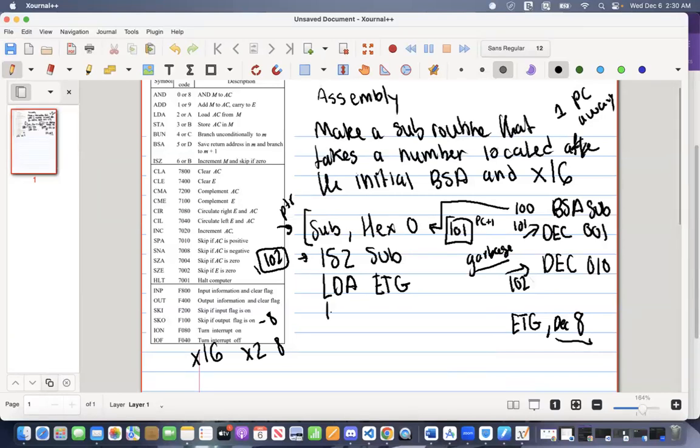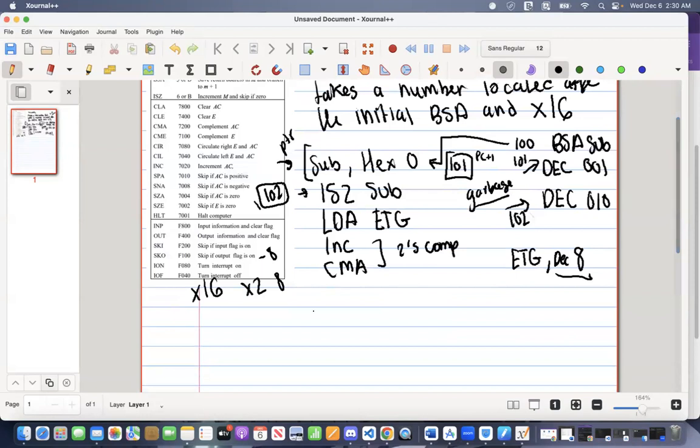Then we're gonna increment and CMA. This takes the 2's complement. What are we gonna do with this 2's complement? We're gonna store it in counter. So now pretend we have a counter that is at a random memory address, and now we're storing -8 there. I'm just putting -8. Usually you would do it in hexadecimal. I'm just doing it now because it's quick.